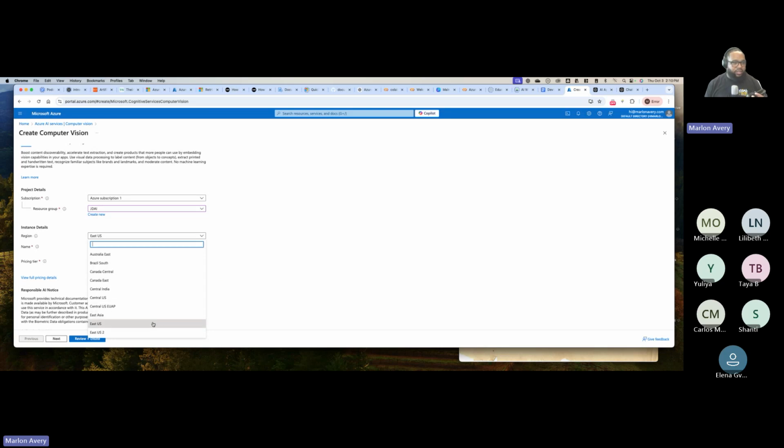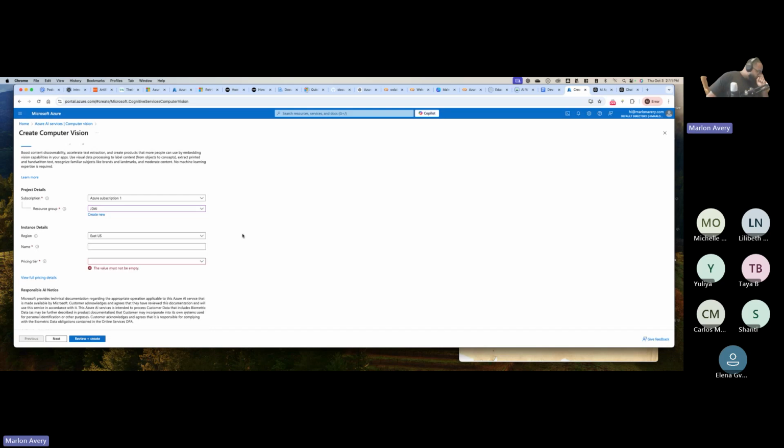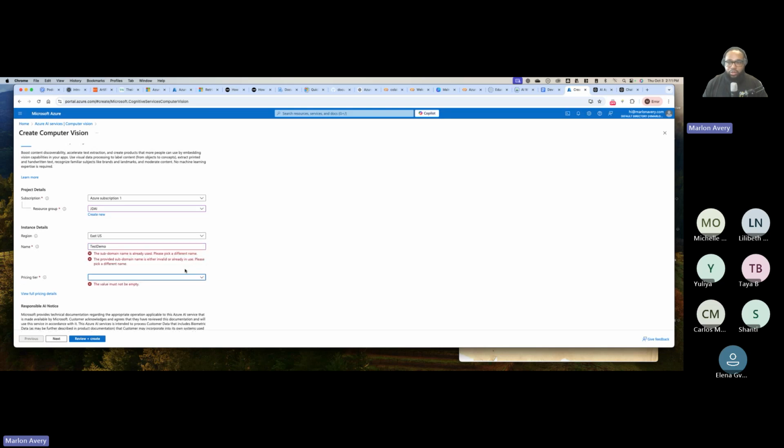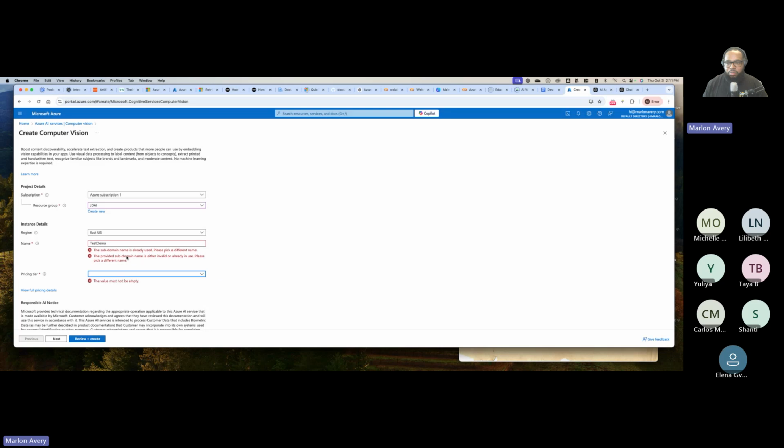This is always a good time to mention, if you're having some deployment issues, Azure typically does a good job of notifying you about what's going on. Sometimes you may have to switch your region if deployment is down. And then you'll have a name, so let's do test demo. And also the pricing tier as well. So guys, remember, subdomain already used.